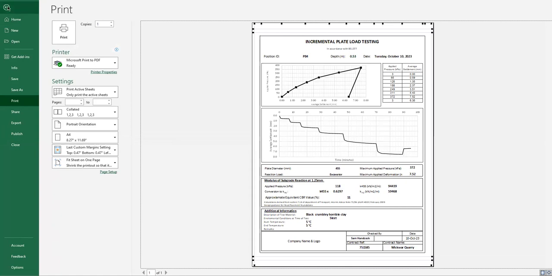Let me share this file with you, and in future, if you want to have the values changed, you can always use this setting. Thank you.